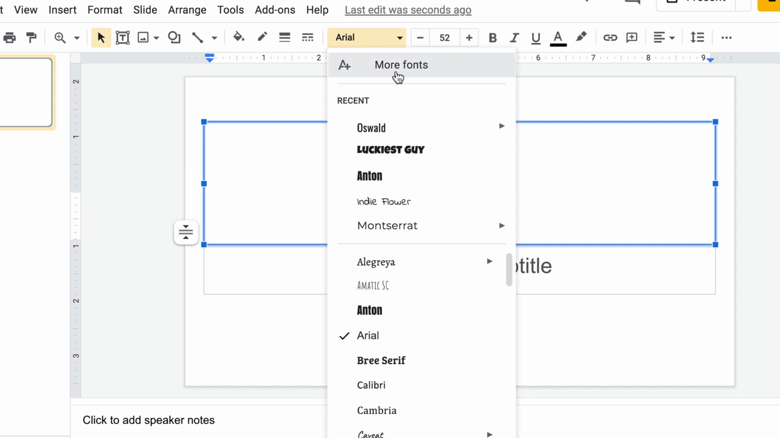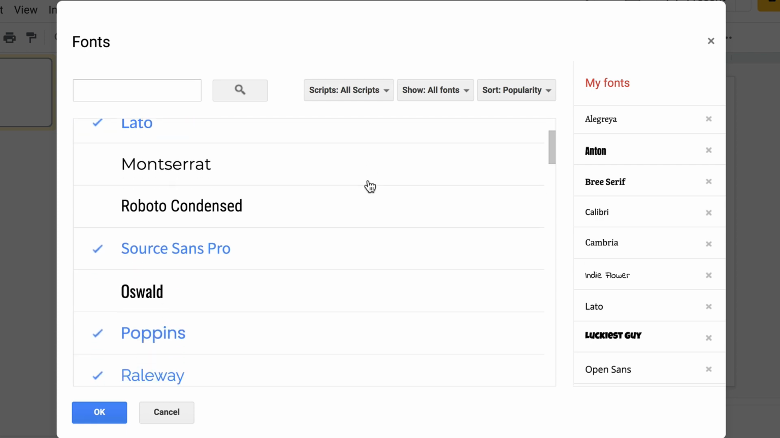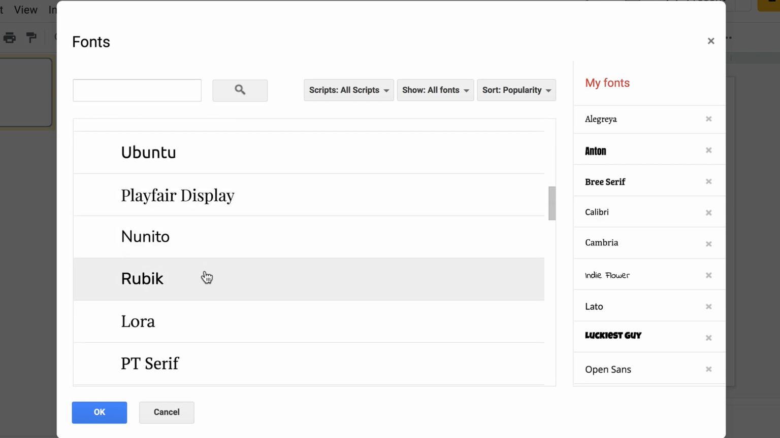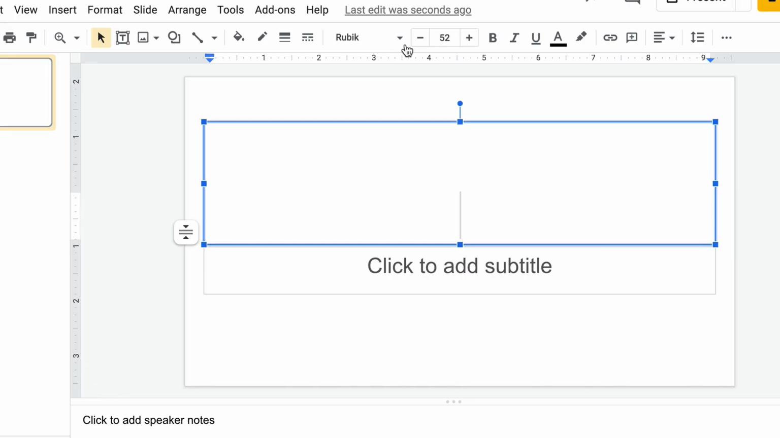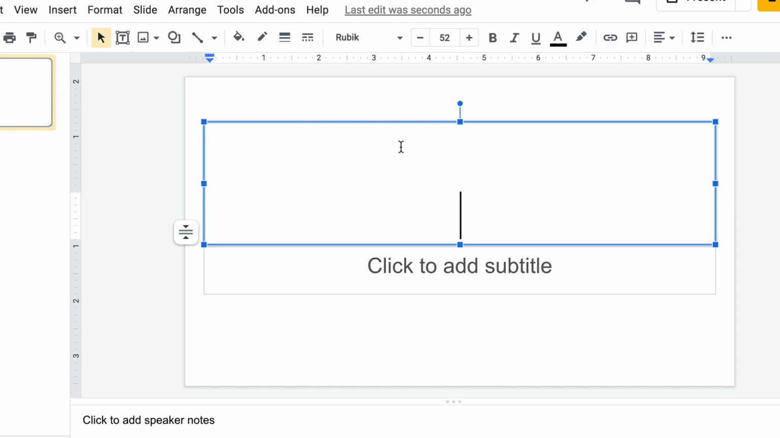If you click on More Fonts, you're going to get this database of fonts that you can add to your list. So scroll through these, and when you find one that you like, all you have to do is click on it. When it turns blue, it's been added. Click OK, and now this is in your list of fonts. So that's just a quick way to get more fonts into your Google projects.